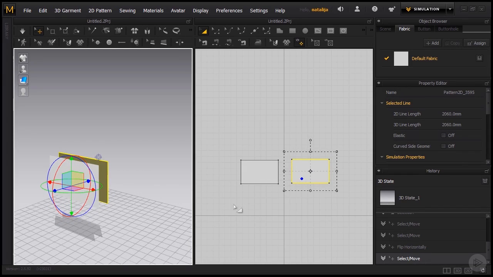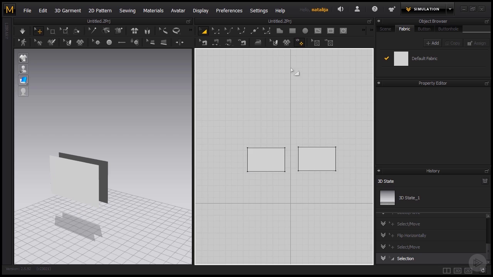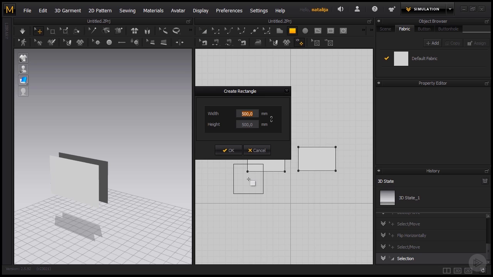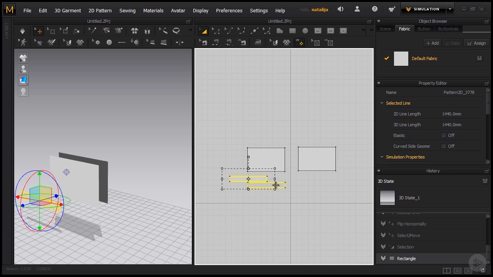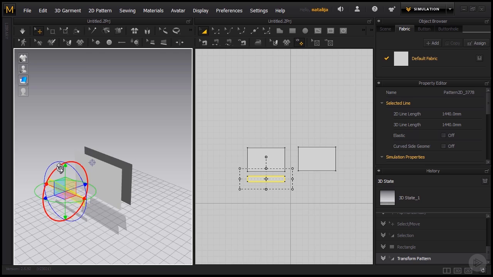Now we need to create the bottom part. So we're going to take our rectangle tool again, click once more. This time the width is of course 630 as with the previous rectangles, and the height is going to be, let's go for 90. Hit OK. I'm just going to organize this a bit better in the 2D window, and don't forget to also position it accordingly in the 3D window with the help of the gizmo. So this is going to be the bottom.